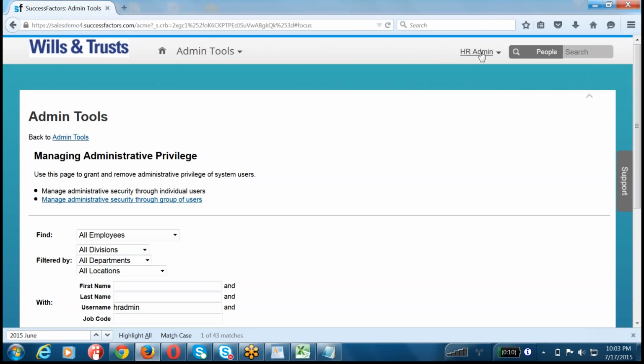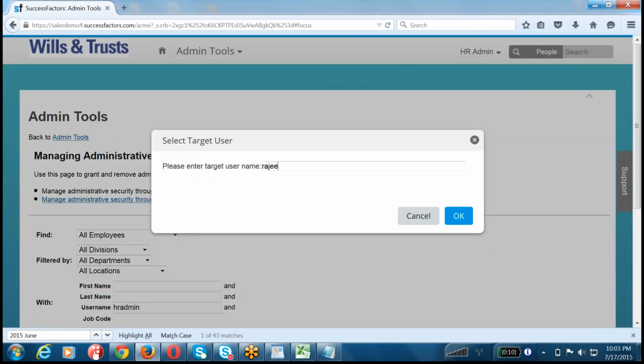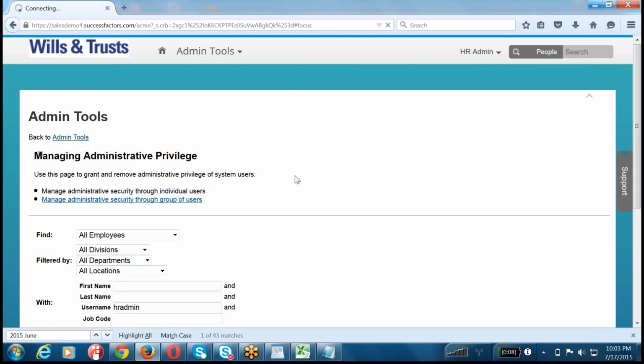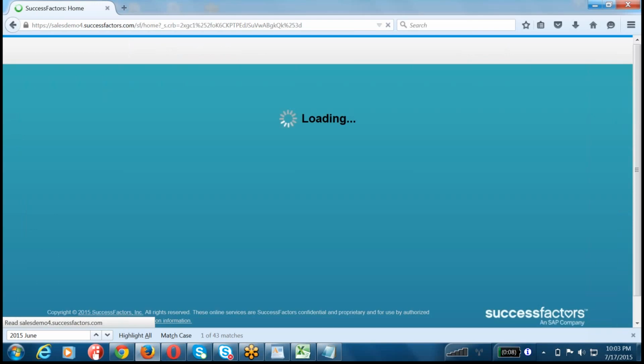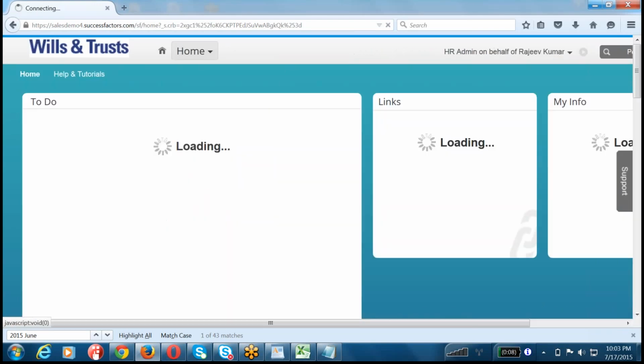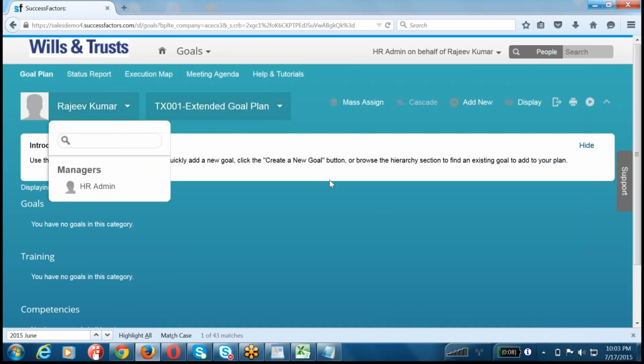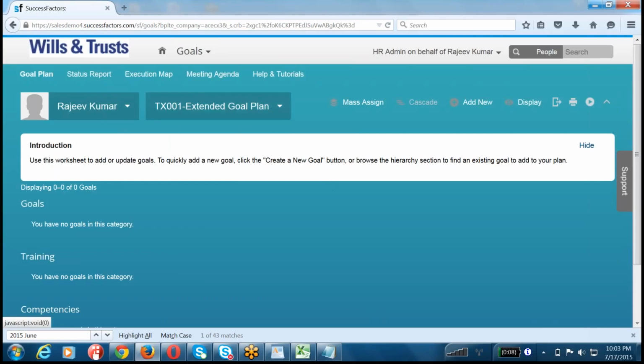Which template are you using, Rajiv? I was using TX001. The one that you created or someone else? I created that. Okay, let me look into it, and I'll update you on that. Click on goals. Do you have some team with you under your name? You don't have that. Yeah, that's the problem. In the other email also I'll reply to you. You don't have any team members below you.